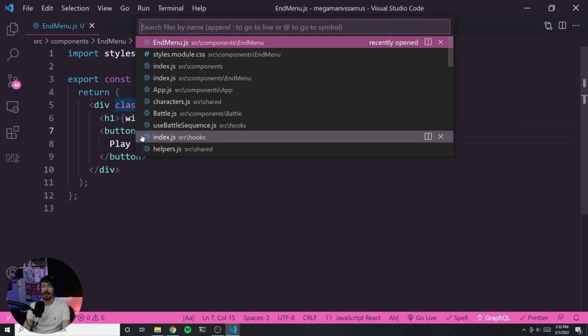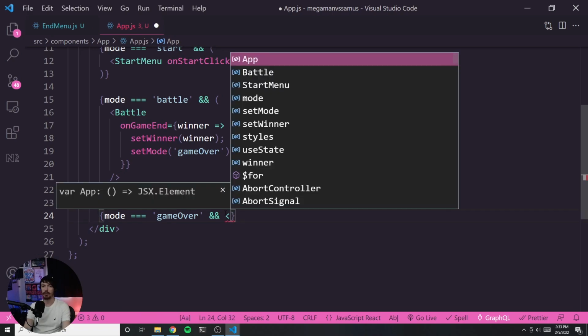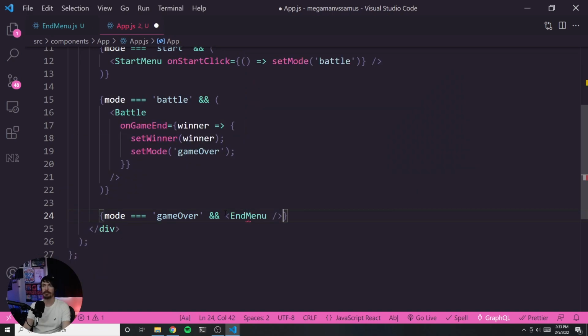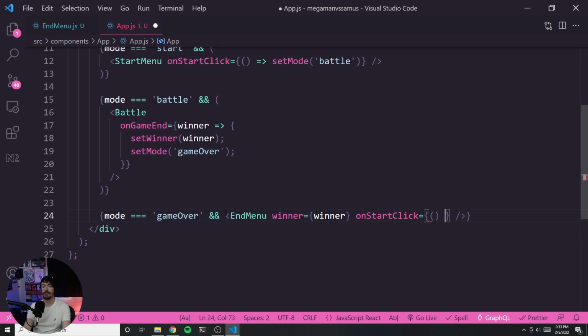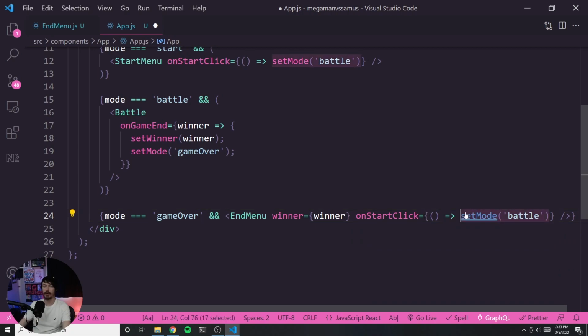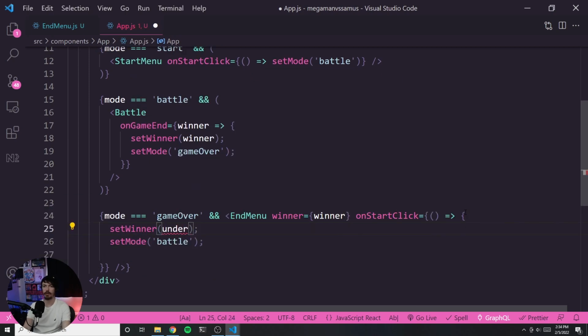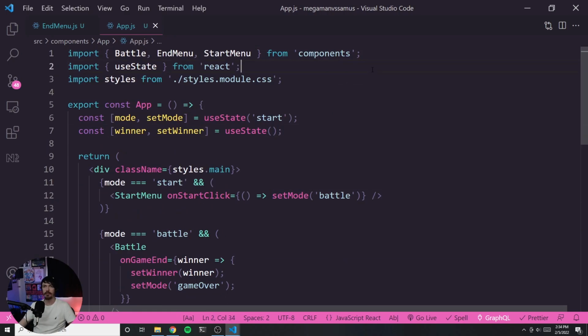Then we've got to go back into the app component. Inside of the app component, instead of rendering game over, let's render our end menu component and pass in the two props. So the winner is going to be winner, and the onStartClick is going to be a function that sets the mode equal to battle, but we also want to make sure we reset the winner. So set mode to battle, but let's also set the winner to undefined. Okay, so I think we have a fully finished game.